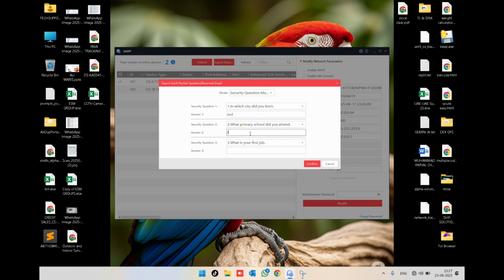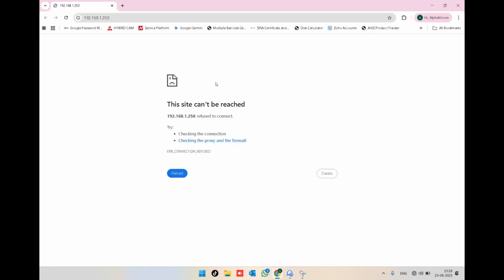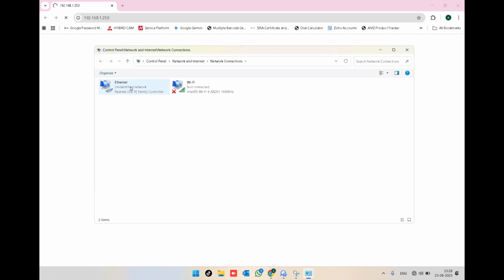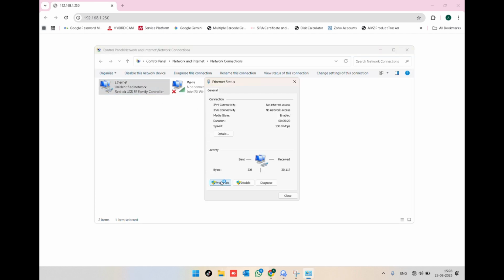By default, many Hikvision devices come with an IP like 192.168.1.64. If your computer is not on the same network range, you won't be able to access the device. To fix this, first, change your PC's local IP. Go to Network and Internet Settings. Select Change Adapter Options. Right-click your network adapter properties.